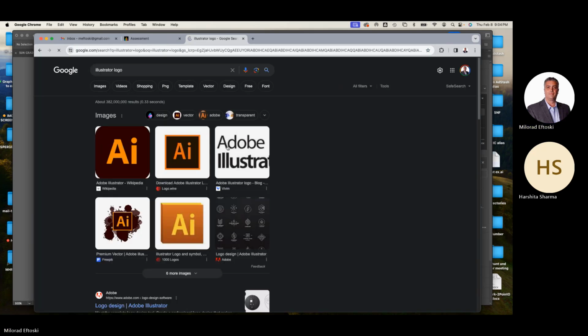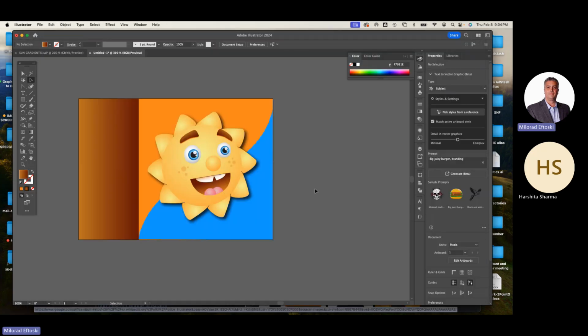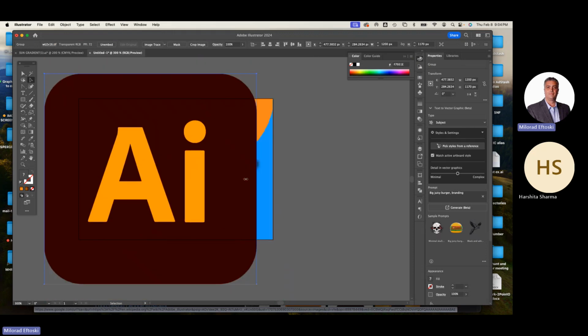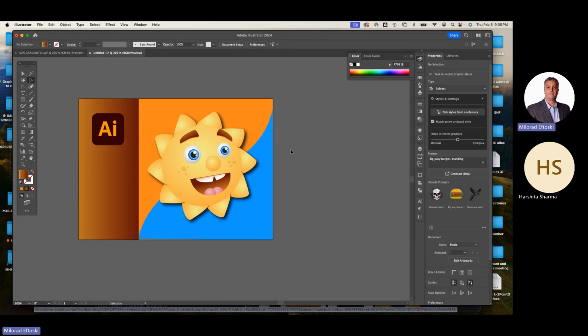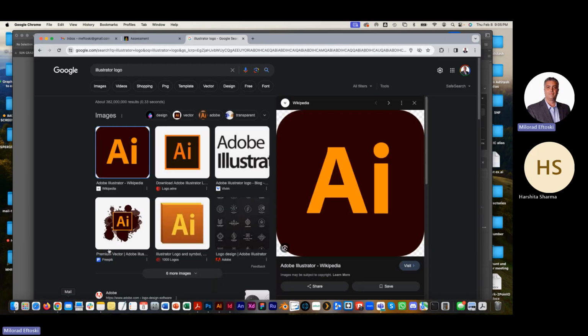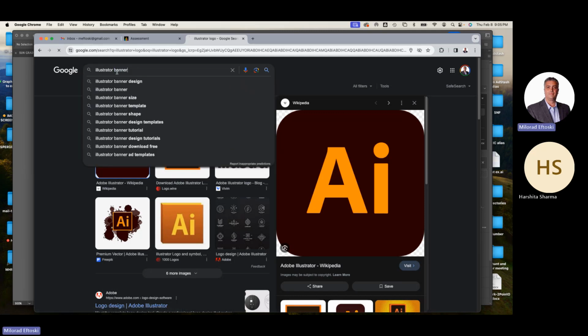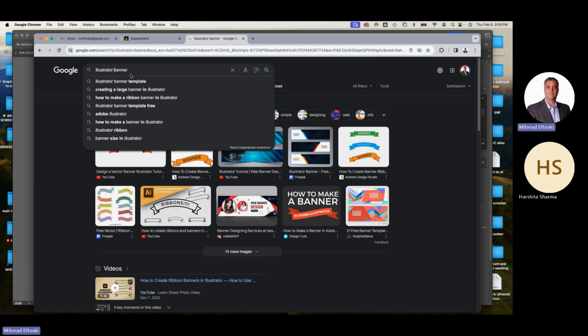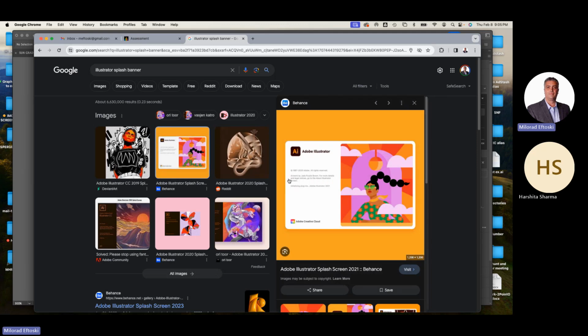Right? And I'll just grab this logo here. Look, you don't have to recreate this stuff, right? You can just reuse stuff that's already there and make it look proper. Then I'll type in Adobe Illustrator software banner, Illustrator splash banner. I'm going to use this one as an example, okay?